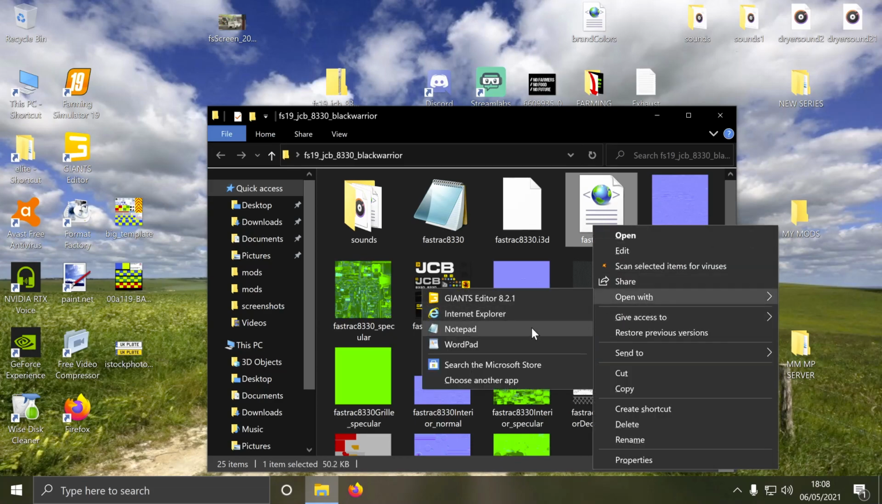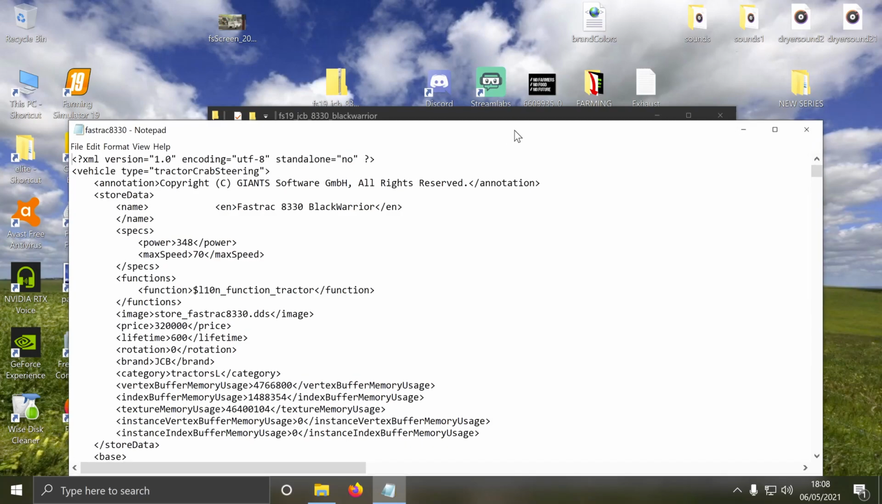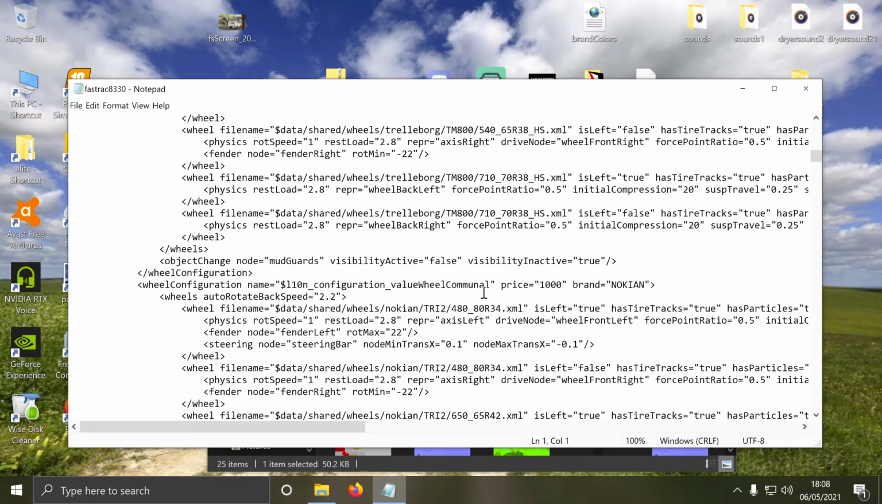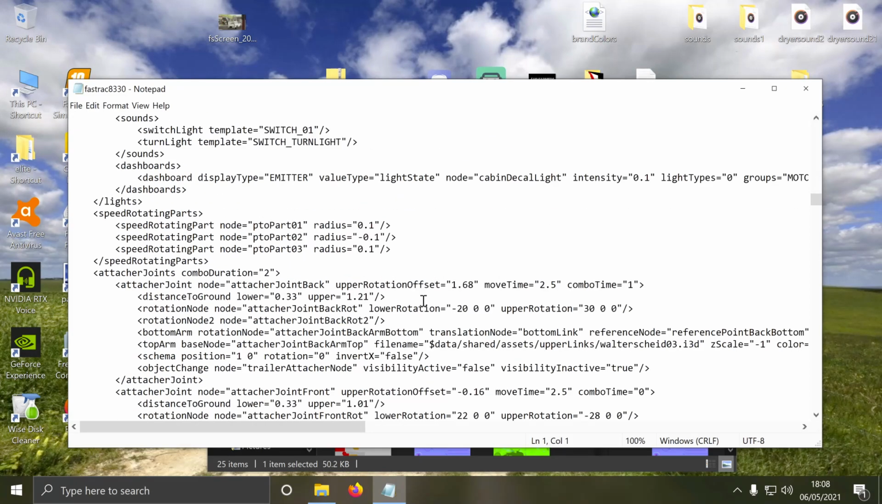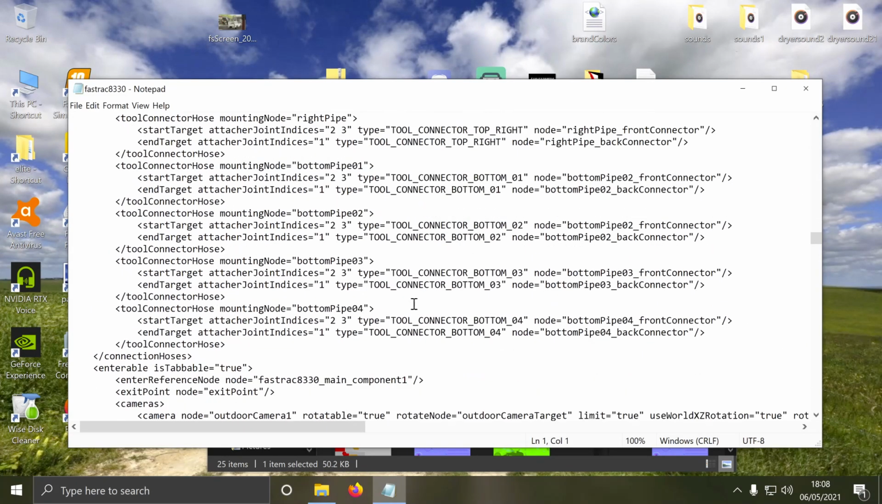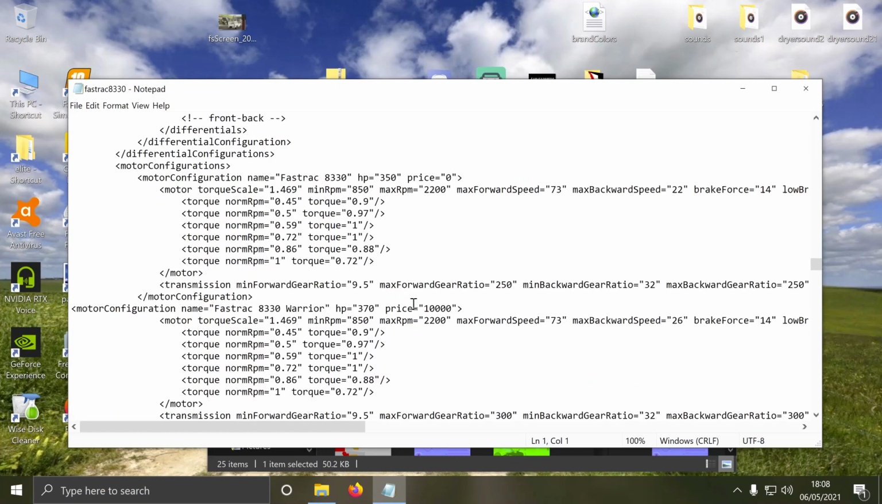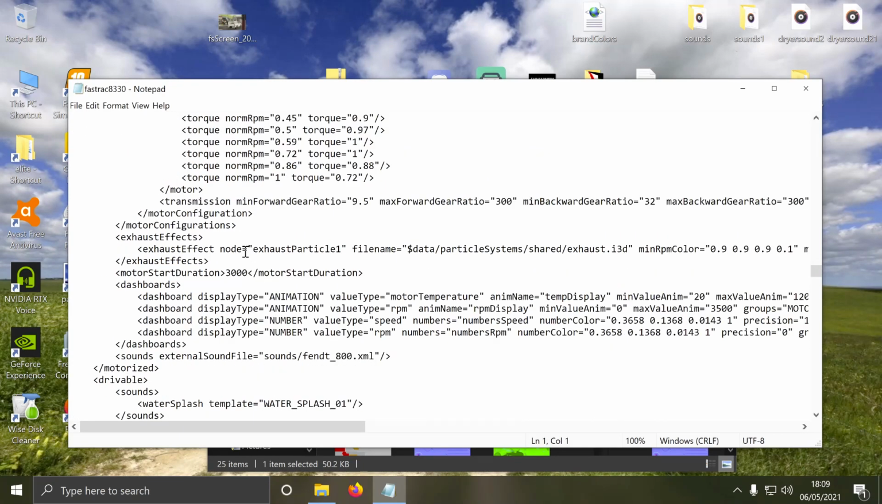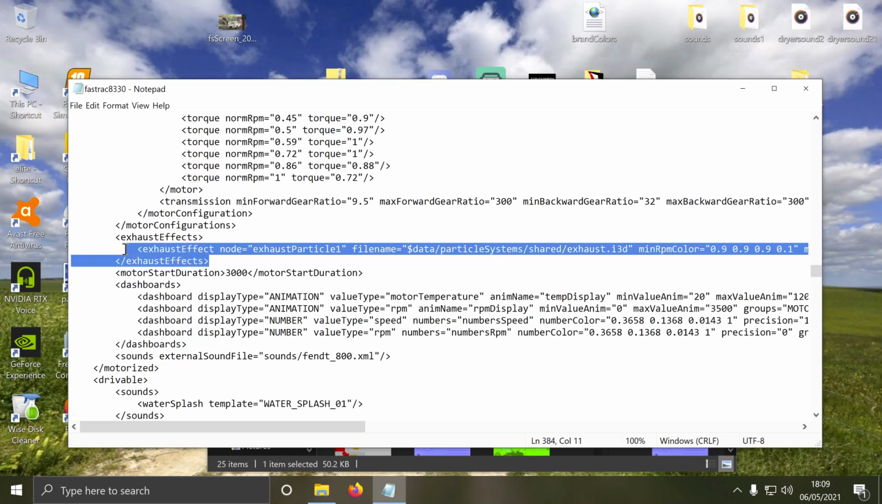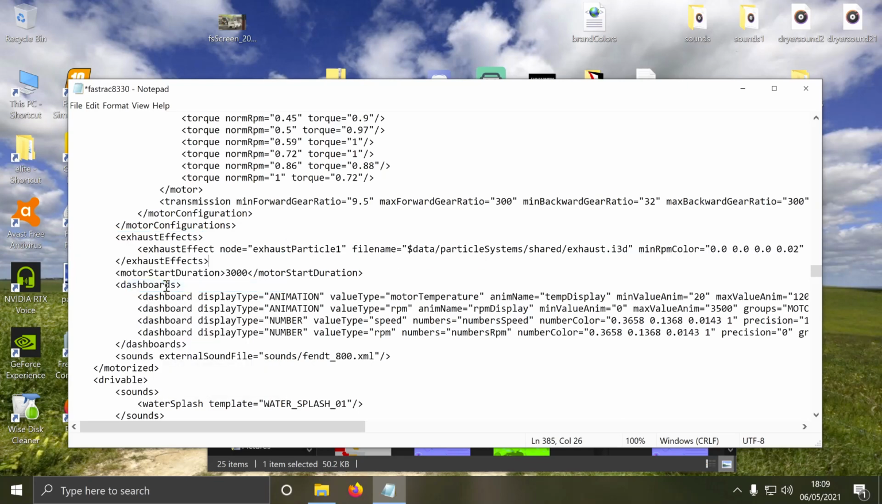So we open that with Notepad and just go down to about, normally probably halfway, three quarters of the way should be the exhaust effect. So here we are, like I said, about halfway. It's there. So from the very end to the very start, we just highlight that and paste what we copied in there. So basically that is it.